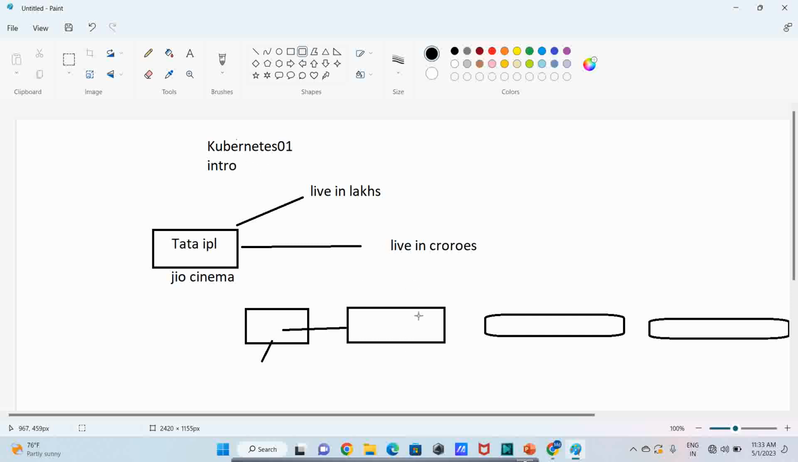It is not only about Tata IPL. Suppose in airlines, if the application is down for 1 second, or say 1 minute, they will incur a loss of lakhs. So time is money for them. That's why we are implementing Kubernetes, and all these processes happen automatically.